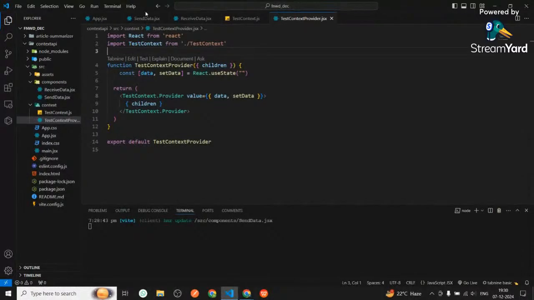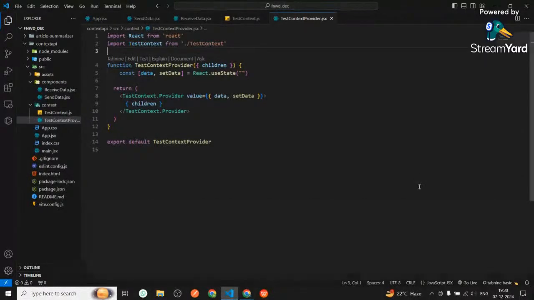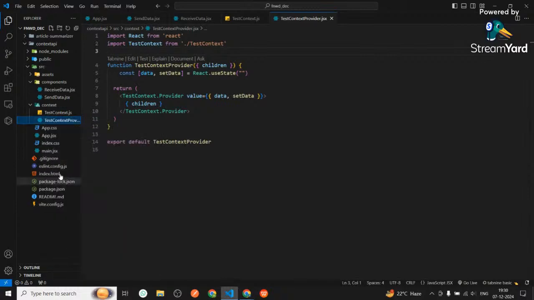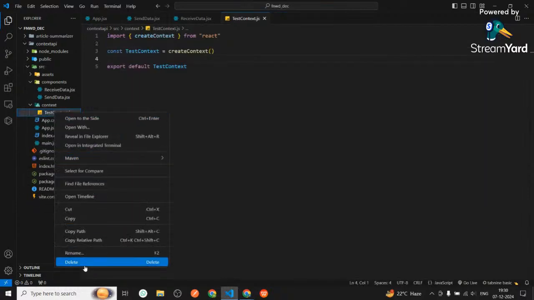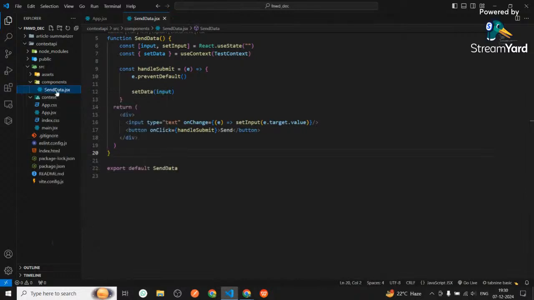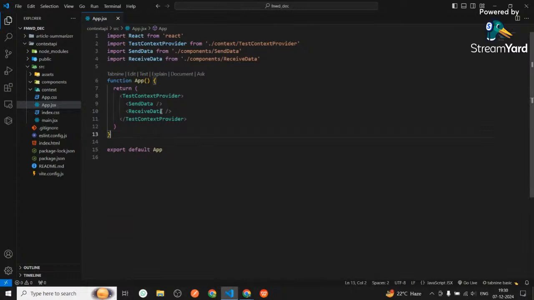Okay, I hope you have understood the concept. Now let me just delete these files first, and also these components. I don't think there is any need of it, so I will just keep a div here.